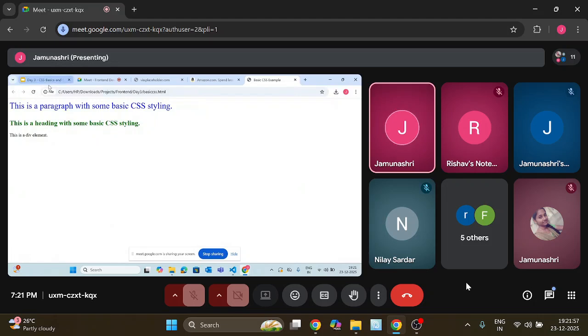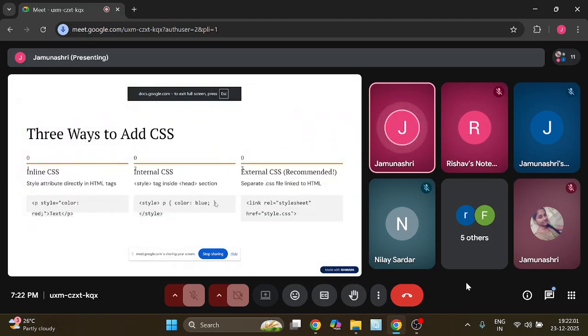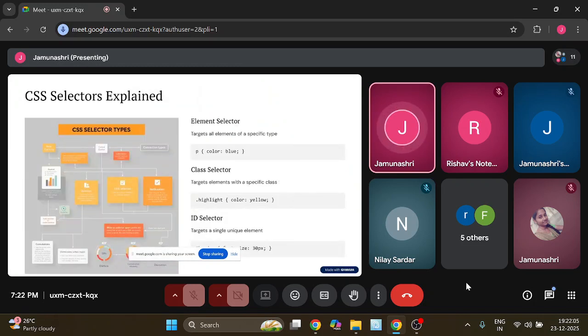I'm just going to the same sliding window. Okay, the third one is CSS selectors explained. We first explained how to introduce CSS and link the CSS to the HTML. Then we explained the element selectors. So we have three kinds of selectors.